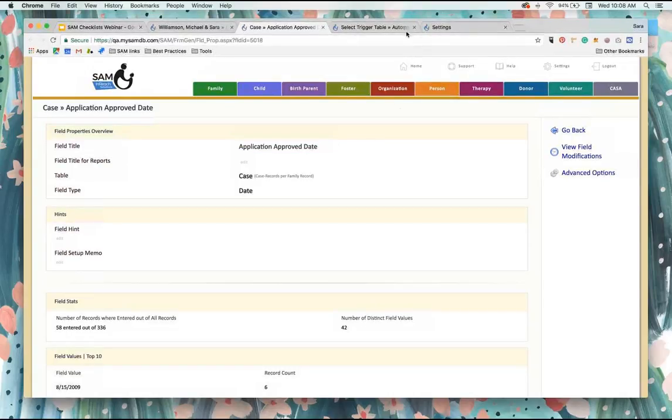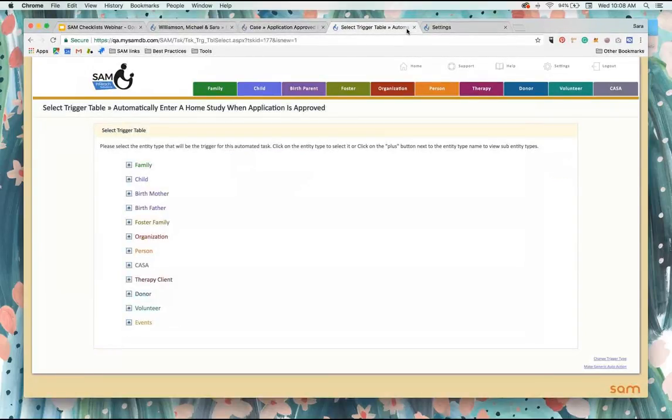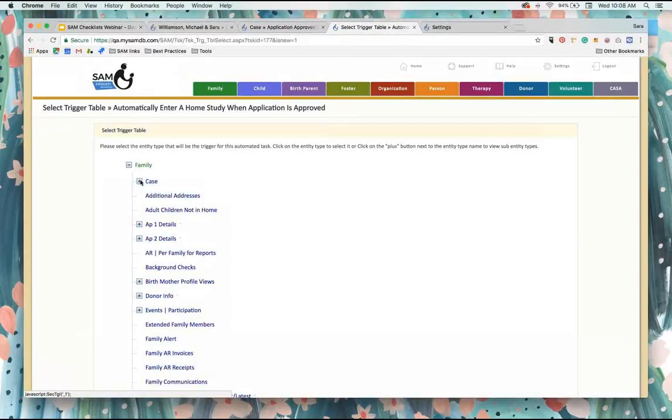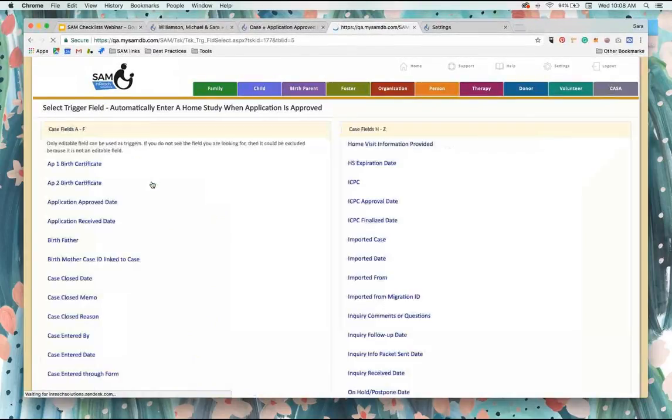That's great. I can use that information, go back to my auto action configuration page. I can go to the family and I can click on the case table. And now I can find that application approved date. Here it is.